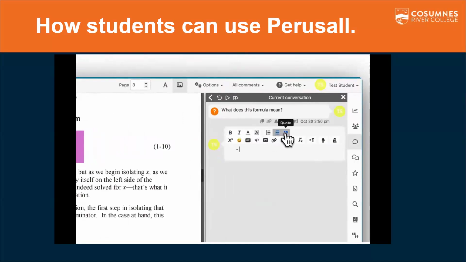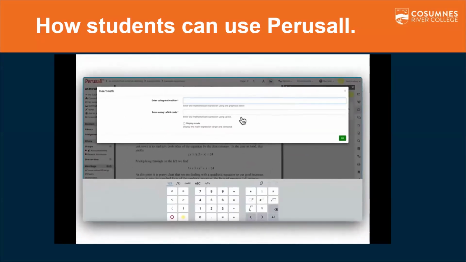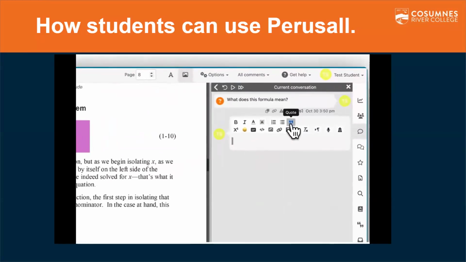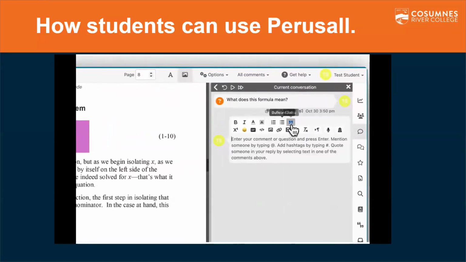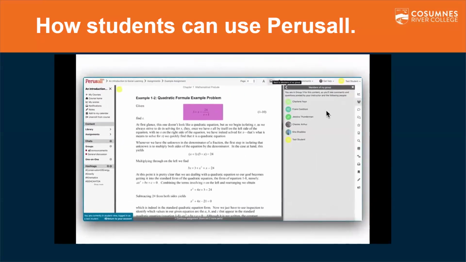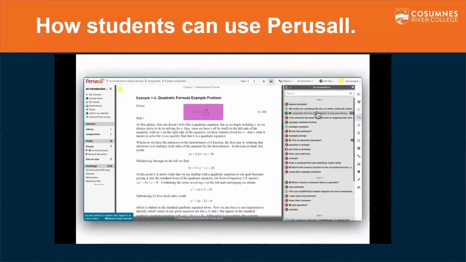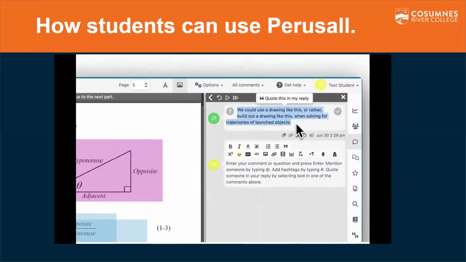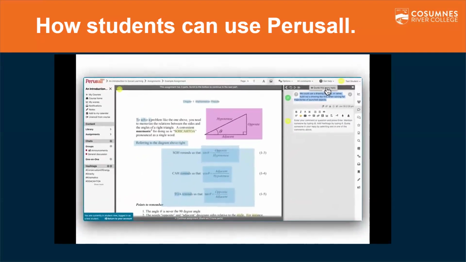If you want, you can select Insert Math to enter mathematical expressions or LaTeX code with our mathematical keyboard. If you want to directly quote the material, select the quote icon. This can help you be specific with what your comment is directly referencing. If you want to quote another student and highlight their comment, you can also click on Quote This in My Reply.